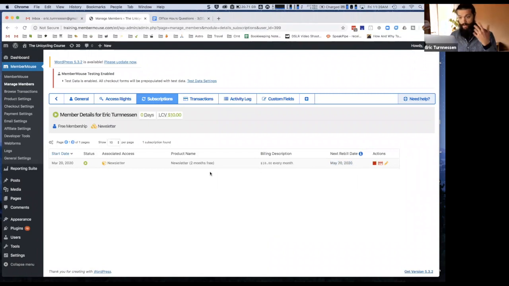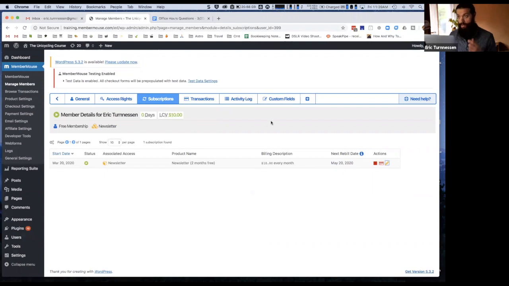So that's another option. You can do this if you don't have the advanced plan with MemberMouse where you can actually just edit the subscription. But of course, with either of these cases, you're going to need to do this on a one-by-one basis for your customers. There's no way to do this in bulk across a large group of customers.